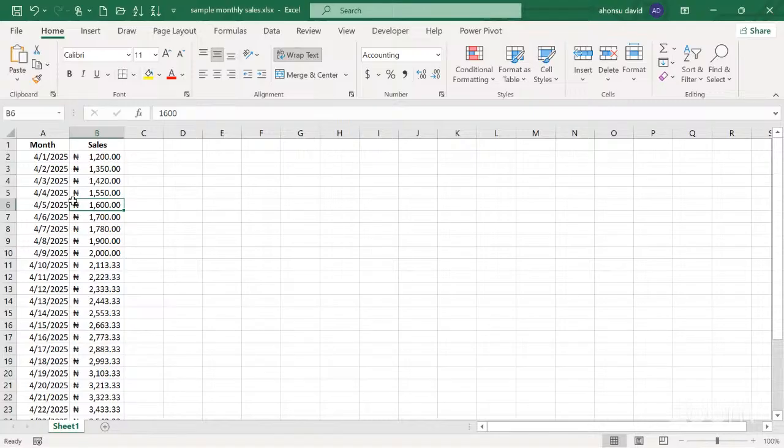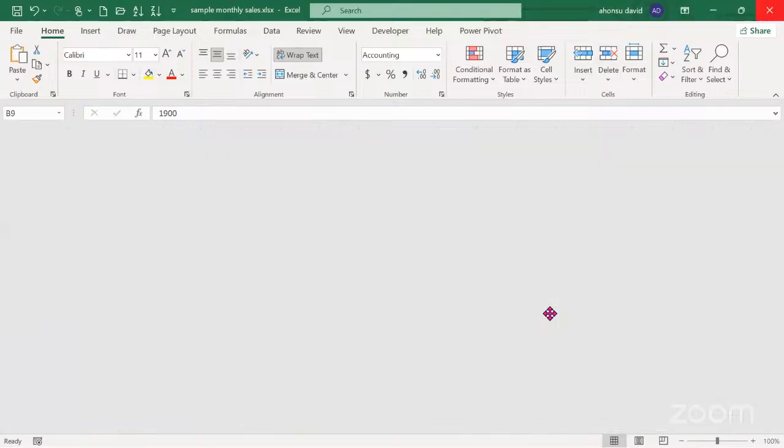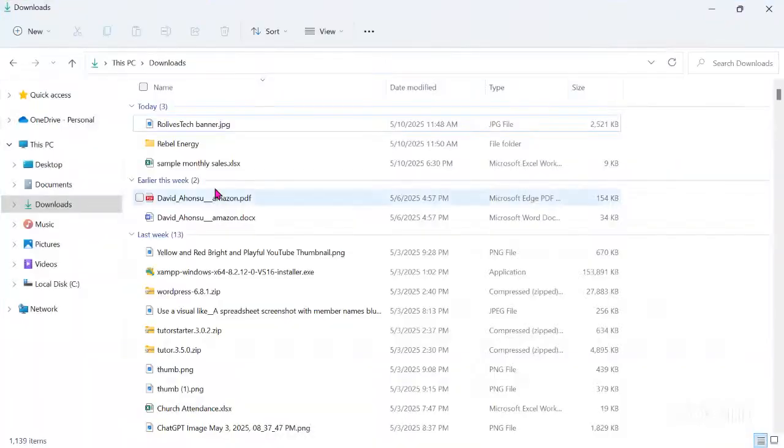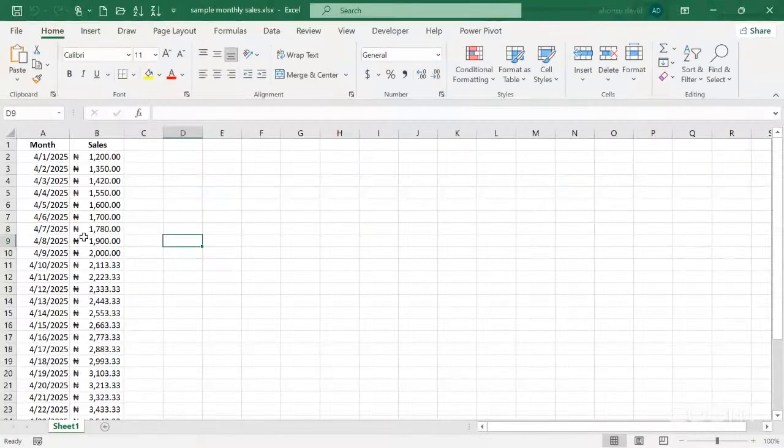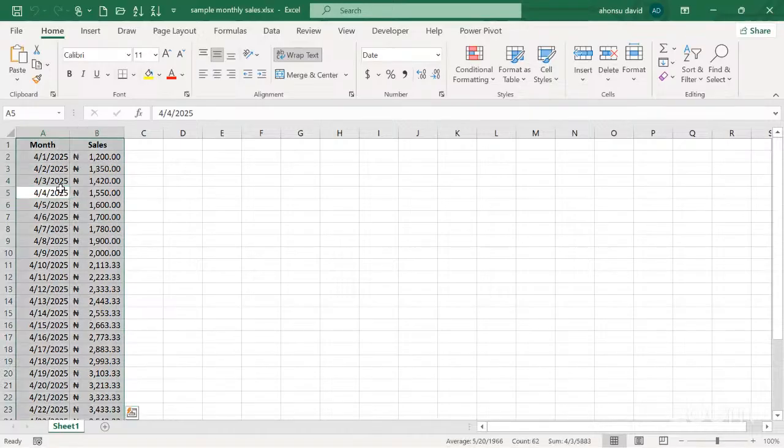So the first thing is that I will click anywhere in this data set and press Ctrl A to select everything. One second, please. Let me open up my data set again. Yes, I'm opening it up now. I press Ctrl A to select everything.